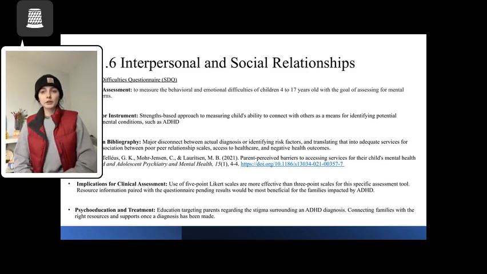Personally, what I have learned for my future assessment would be to follow a 5-point Likert scale as opposed to a 3-point, as the study showed it was more effective. Additionally, I would want to use this assessment in conjunction with services that can be offered to families depending on their results of the questionnaire.